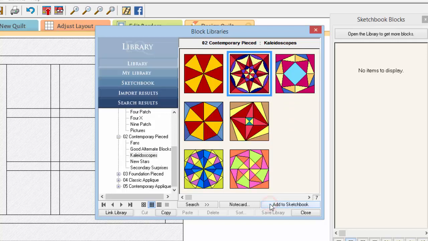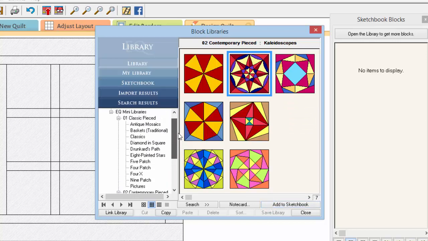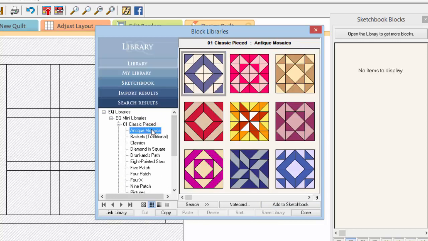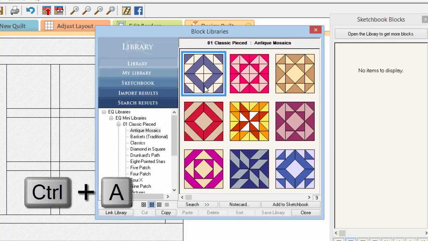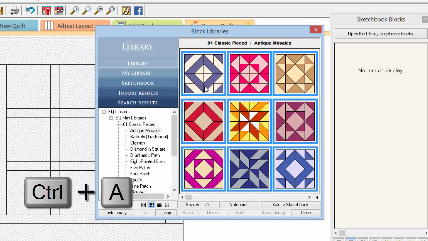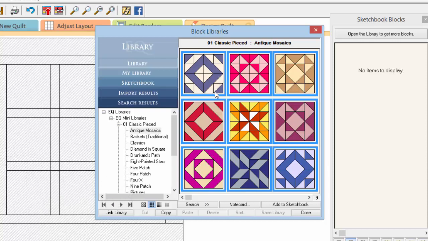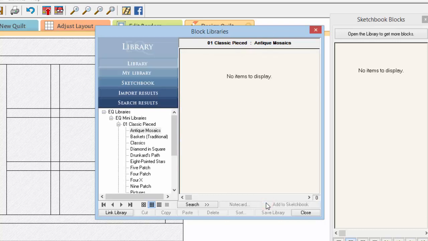To add a block to my project sketchbook, I can select it, then click the Add to Sketchbook button. For this project though, I'll select multiple blocks because I really don't know what I want to do yet. I like these antique mosaic blocks, so I'm going to select all of the blocks to put into my project sketchbook. To select all, press your keyboard Control key and A at the same time. That's Control A. On a Mac, it's Command A. Once they are selected, click Add to Sketchbook.